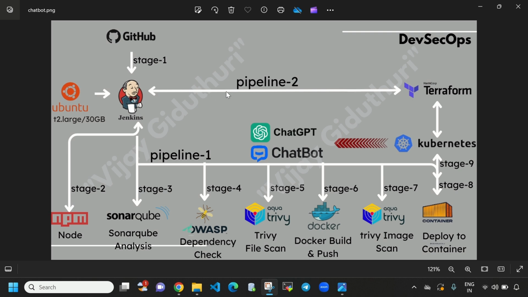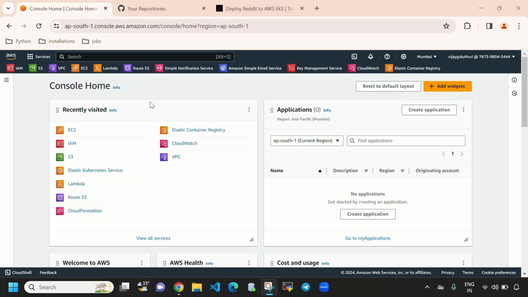Now I will explain pipeline two, that means job two. In the second pipeline, using Terraform, we are going to provision the EKS cluster, and it takes nearly 10 minutes to provision, guys. After creating the EKS cluster, we are going to deploy our chatbot application to this EKS cluster, guys. This is all about our project structure, and let's start our video, guys.